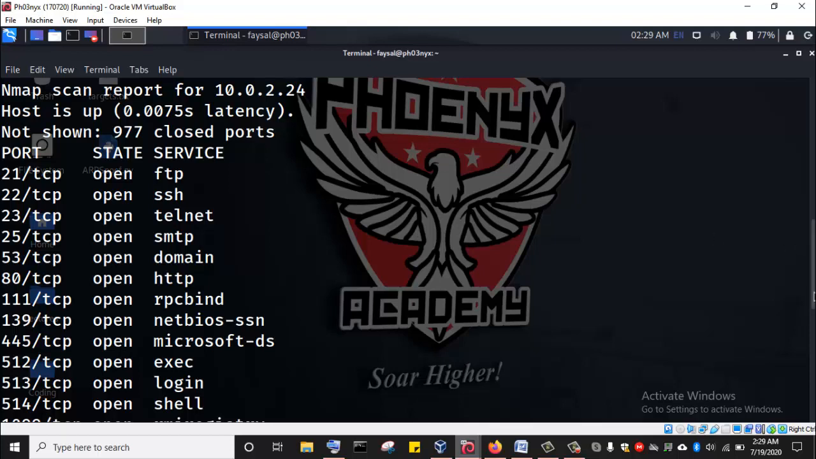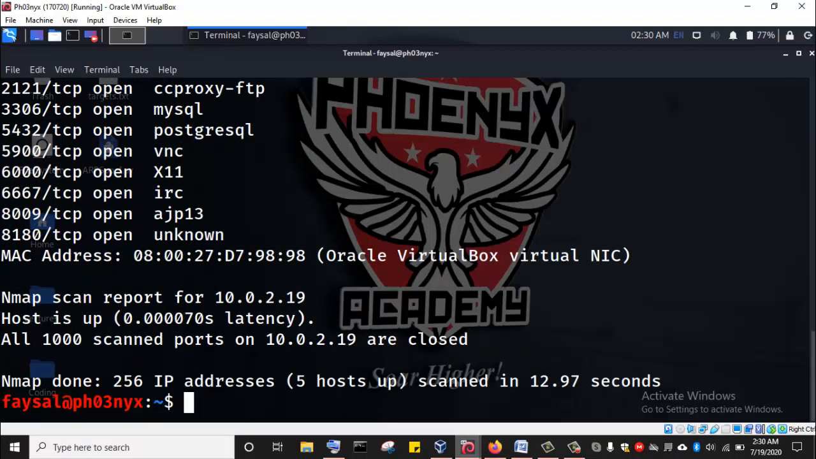on that particular machine. And also we have the attacking machine, the Kali Linux, 10.0.2.19. We can see it is up, and on that particular Linux machine, all the ports are closed.